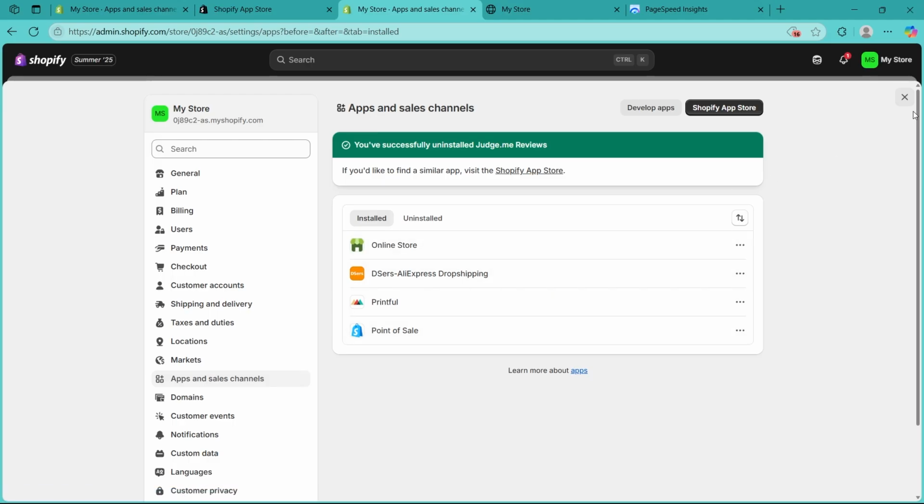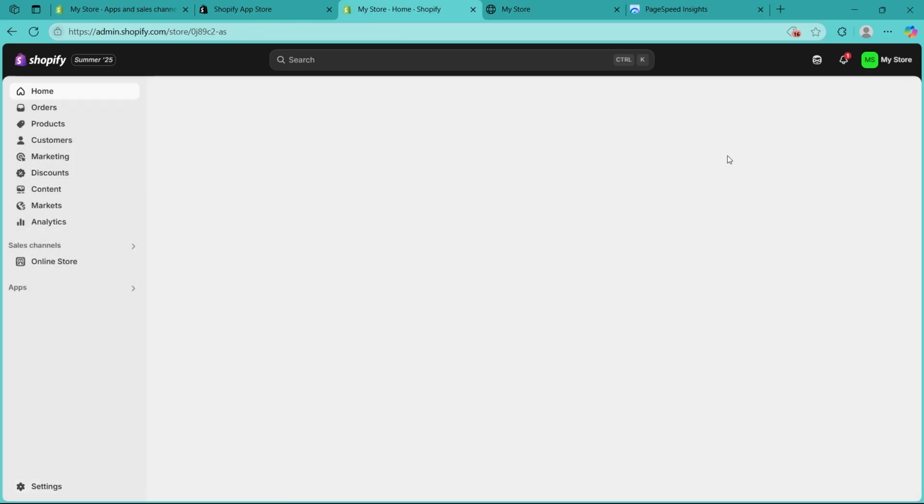Now, your homepage shouldn't try to do everything at once. So, cut back on large sliders, autoplay videos, or unnecessary product carousels. Keep it clean, focused, and fast.